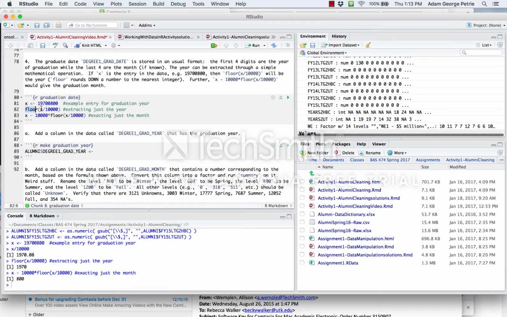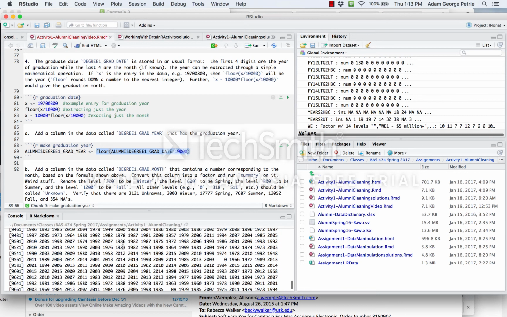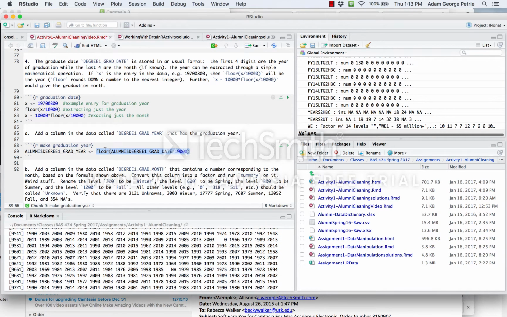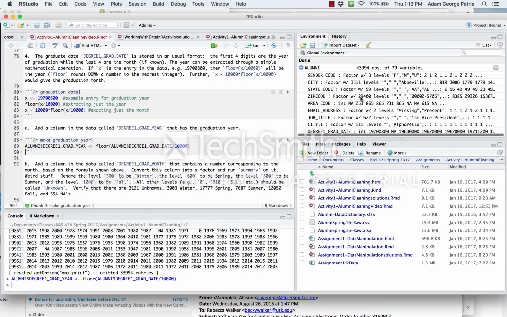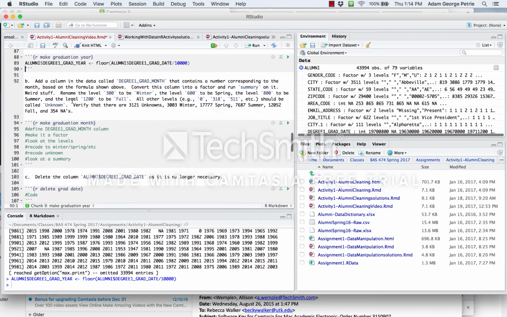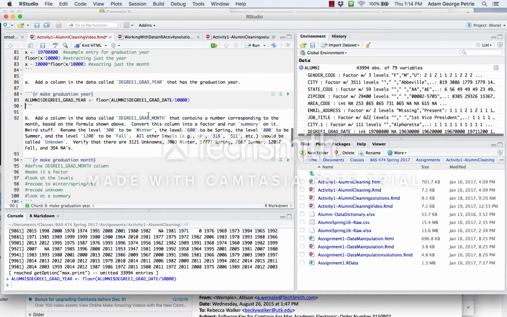The way that we get the graduation year out of there is basically to take the value inside the graduation date, divide it by 10,000, and then take the floor. So instead of x here, I'm taking the values inside the graduation date column: alumni $, degree 1 graduation date, to extract that column. Notice if I just run this portion of it, we see here are all the years. There are some weird values like a 0 and NA. That's kind of bizarre, but that's extracting the year as we have it. So now we've added in an additional column, the graduation year. And now we want to add another column to represent the graduation month.